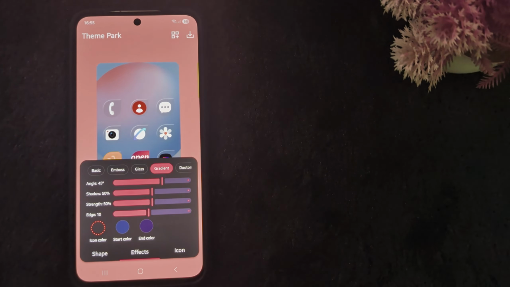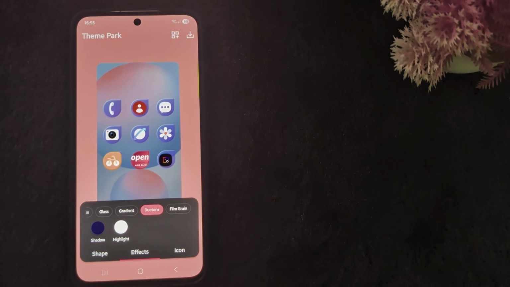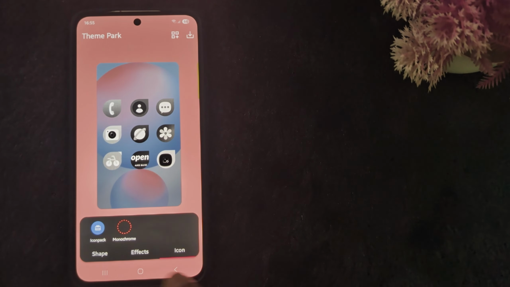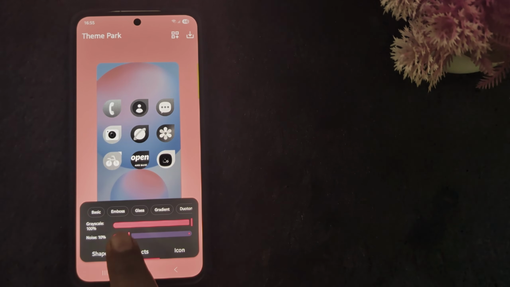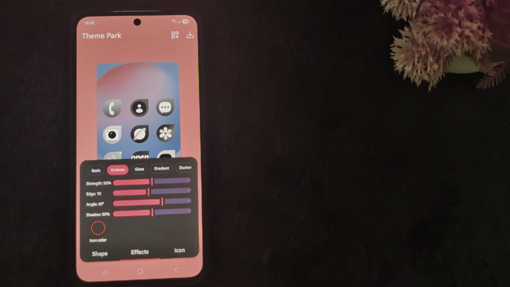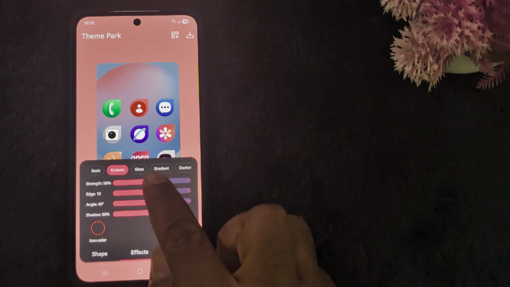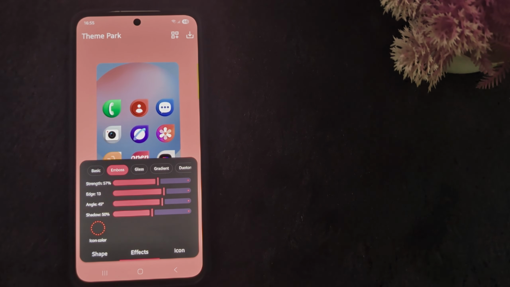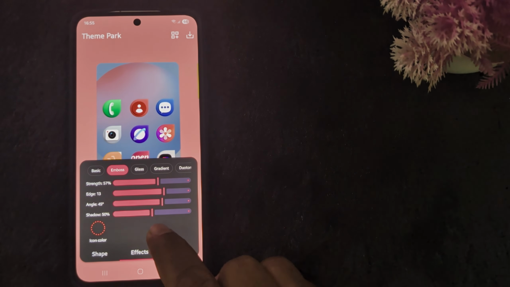Glass effect, gradient effect, duotone effect, where you can set two colors, film grain. So these are all the new effects, and the last option is the icon pack or monochrome you can set. So go to Effects, go to the emboss effect to apply the 3D icon. Now select the strength you want to set for the edges. Make sure to select the angle 45 to look like an amazing 3D icon on your Samsung Galaxy device.